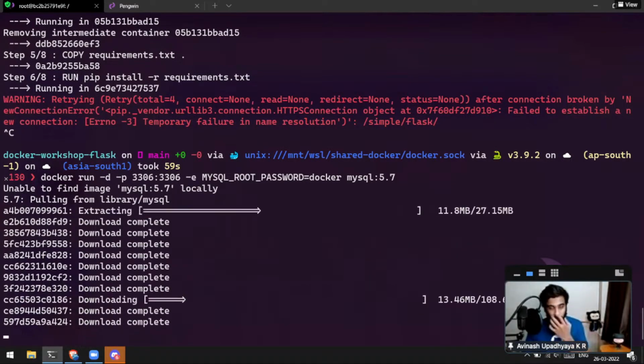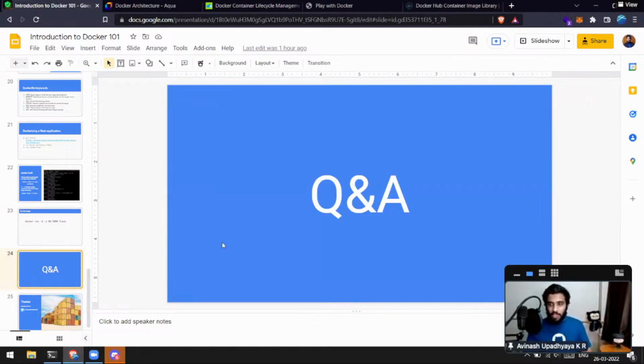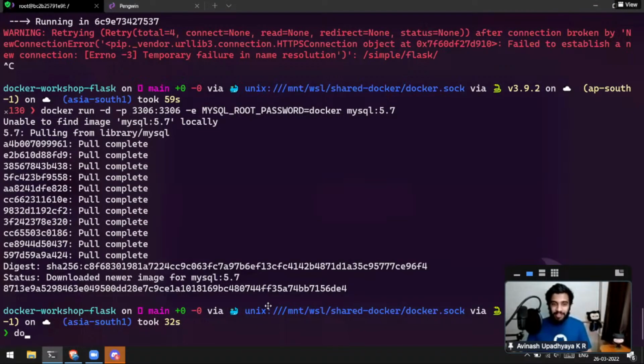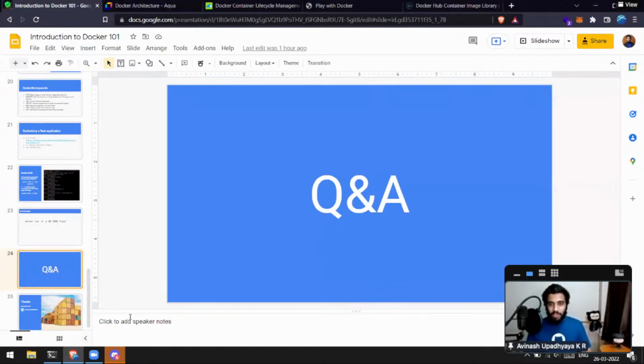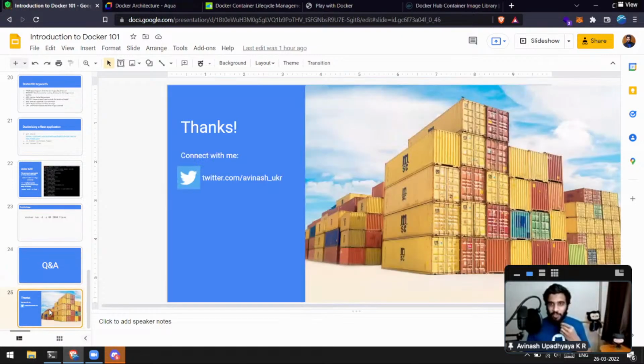If you want to use a database locally and don't want to install the complete database, you can run a container of it. Right. While this runs, let's go to Q&A. If there are any questions, feel free to let me know now in the chat, or there are other ways you can reach out to me as well. Right, so now we have the MySQL container running. If I do Docker PS, there we go. We have the MySQL container running with port 3306 mapped on the host.